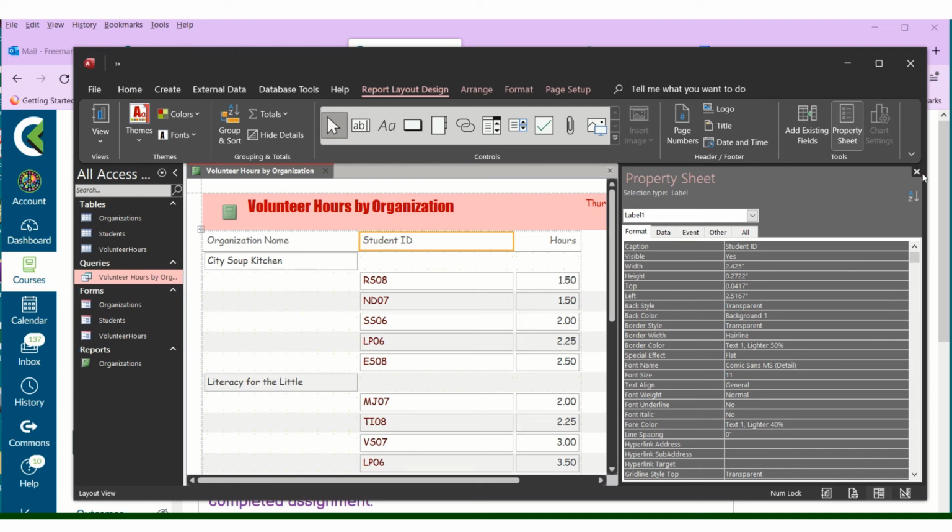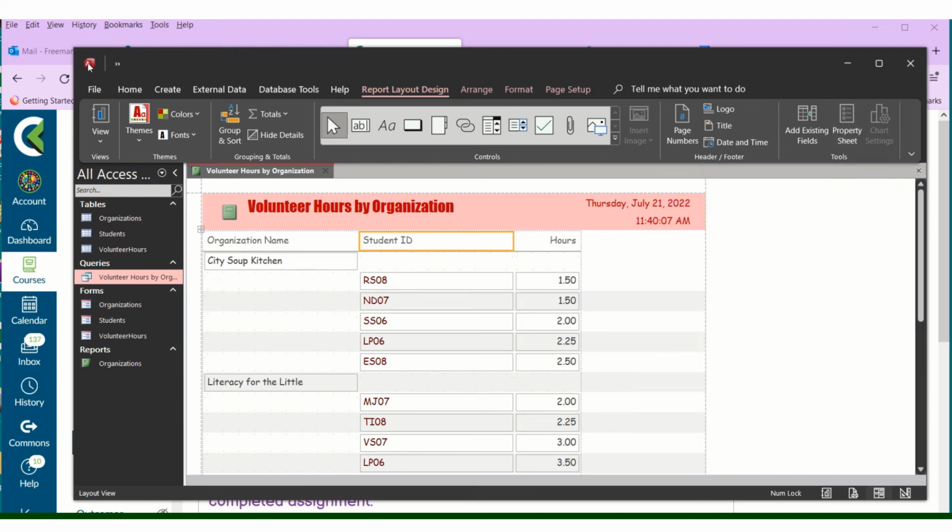Save the report. I'm going to use my floppy disk. And again, I can add the word report to the end to help me.